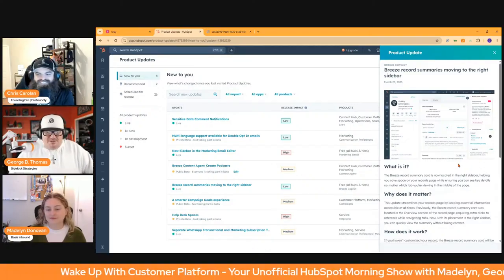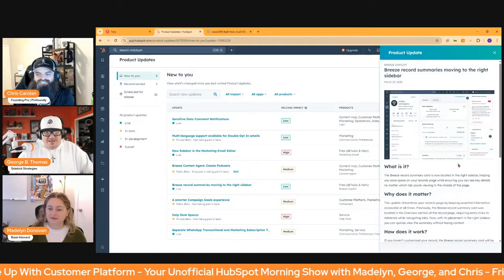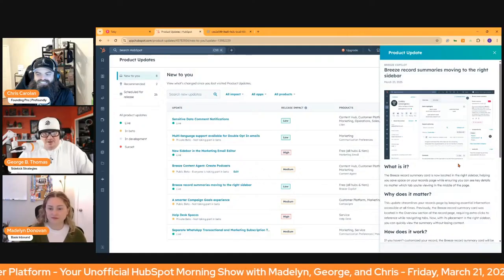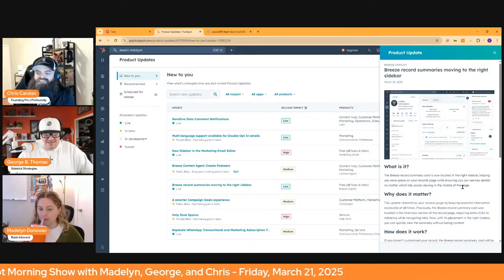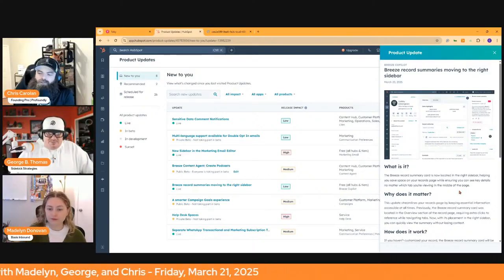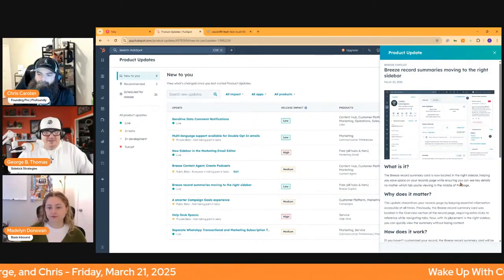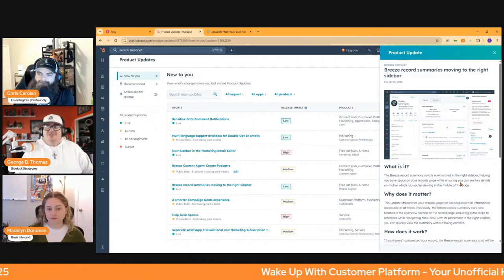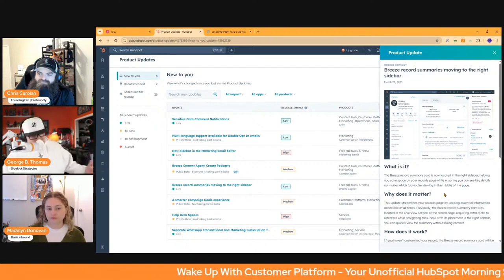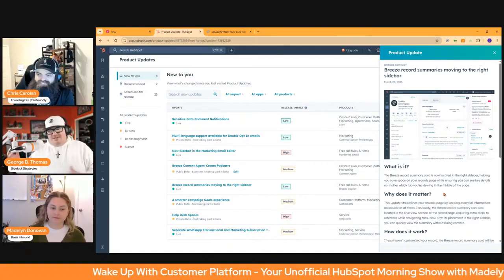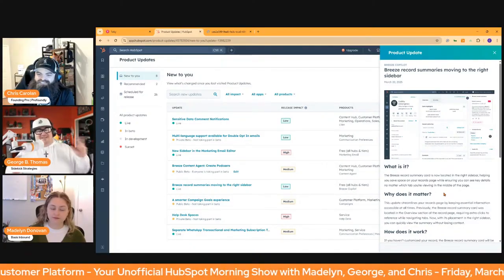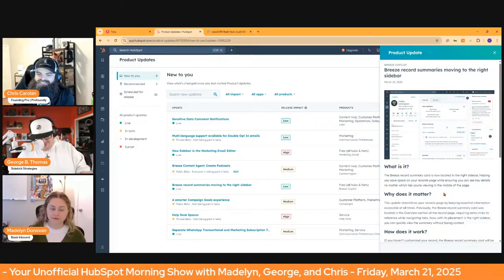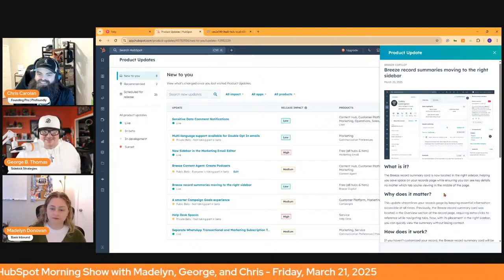Previously, the Breeze record summary card was located in the overview section of the record page, requiring extra clicks to reference while navigating tabs. Now, with its placement in the right sidebar, you can quickly view the summary without losing context. My only question is, why don't you just give us the choice if we want to put it in the right side or the overview? Because maybe some humans liked it just where it was, but I get it.